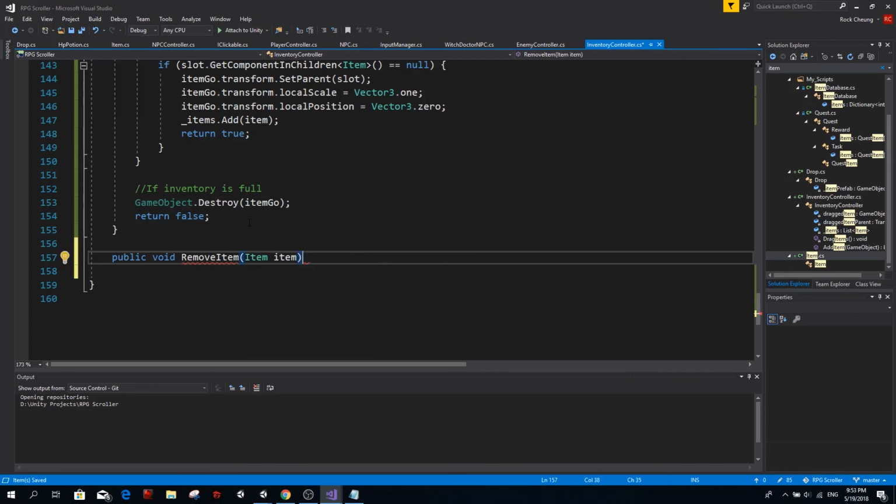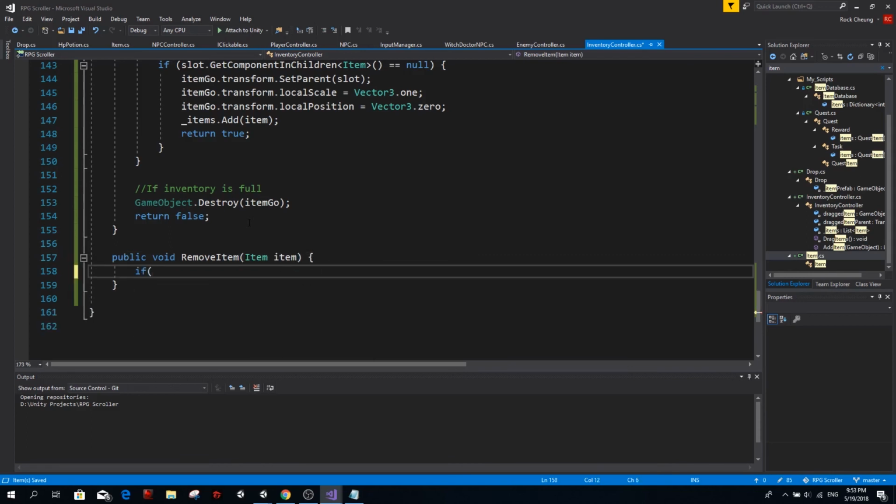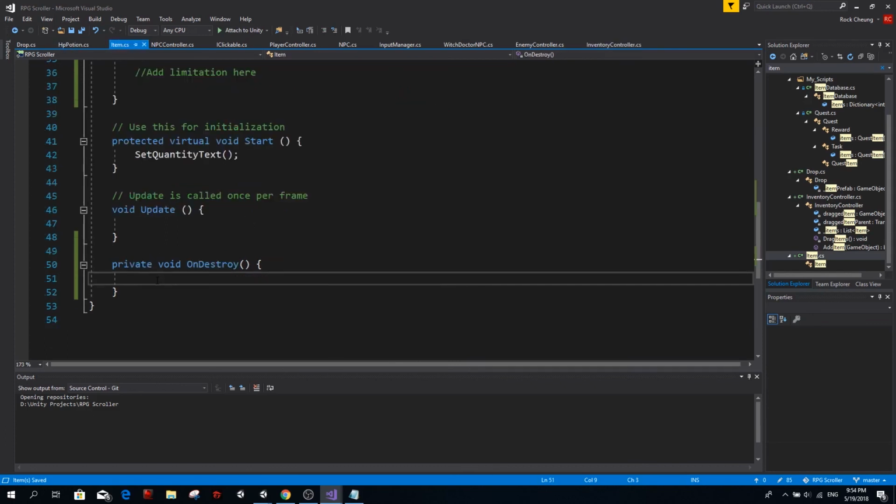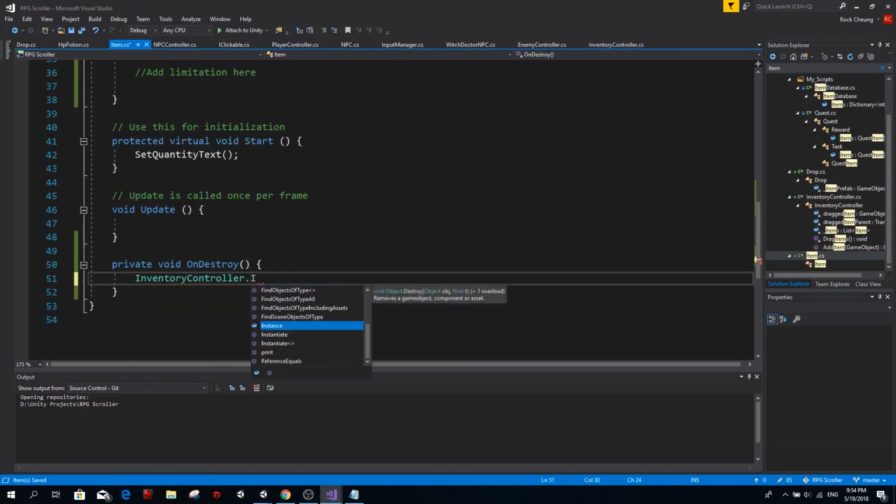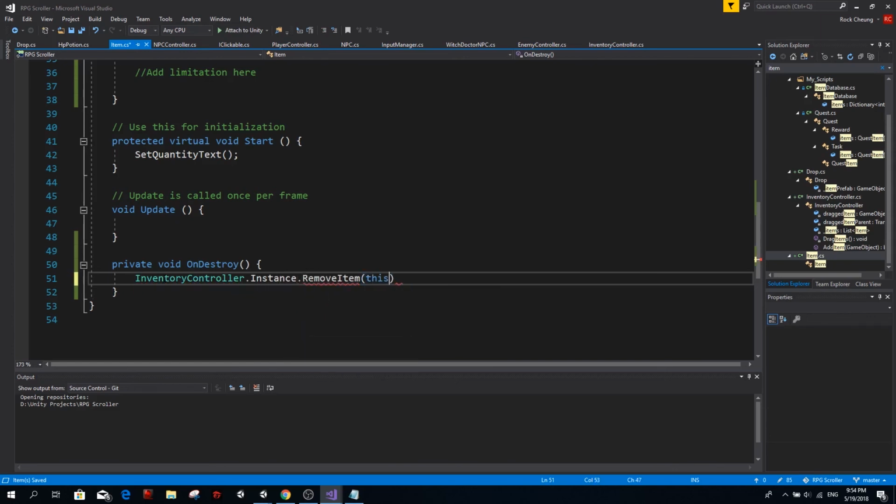So item. Very simple. What I'm going to do is check if the items list contains the item that I'm trying to remove. And if it contains this item, I'm just going to type items.Remove, and we're going to remove that item. So this will make sure that our list of items is always clean. So now we can go back to the item class again. On destroy, we're going to call InventoryController.instance.RemoveItem, and we're just going to tell it to remove this item, the one we're trying to destroy.